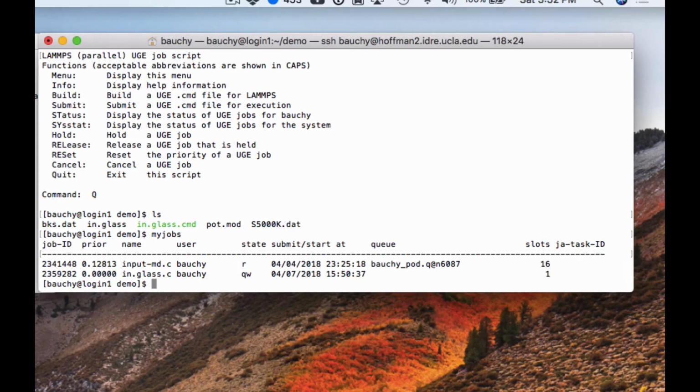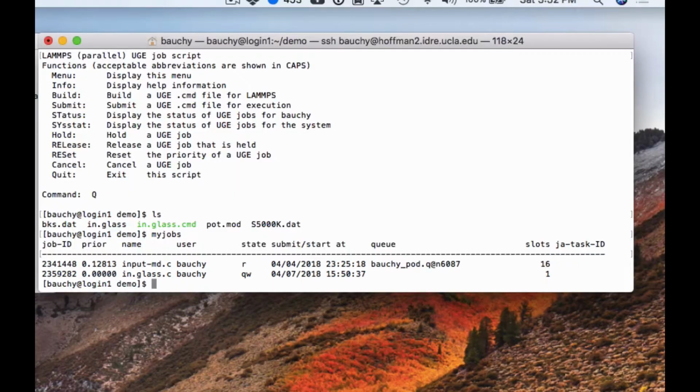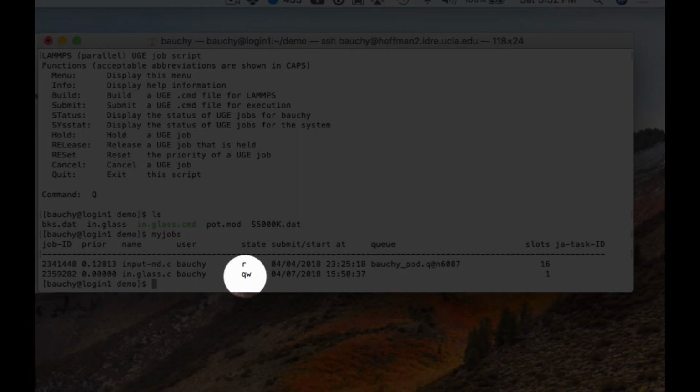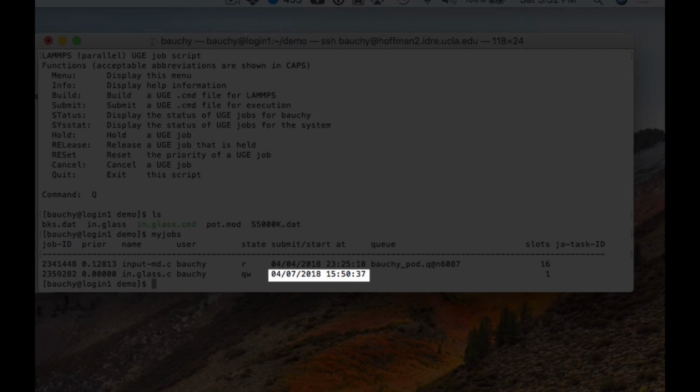Here I have a second simulation, which is the simulation that I just submitted. Its state is QW. It means that it's still queuing. It's still in the queuing line. So here I can see again the ID of this simulation. So far the priority is 0 because the system has not processed this simulation yet. I see here the name of this simulation, in.glass, and here is the time at which I submitted this simulation, and here is the number of processors.